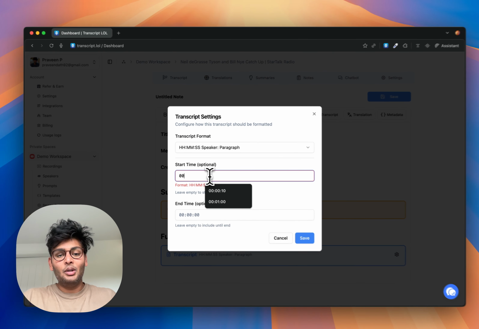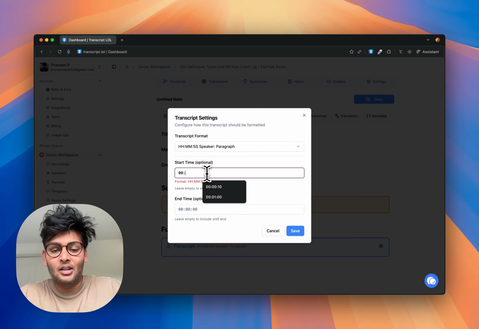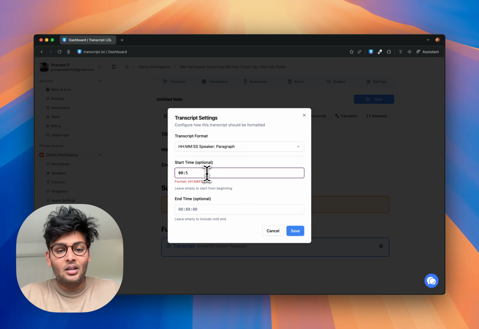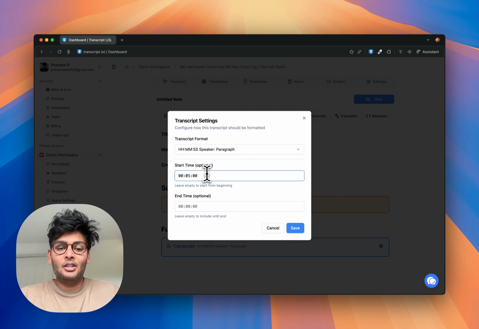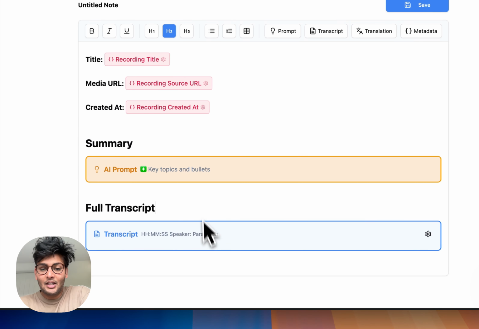Sometimes you may want to remove some initial bits of the transcript. Typically, let's say the first 5 minutes of your recordings are just introduction. So let's just skip that. So we can say, I don't want the first 5 minutes. So that's how you can add an offset, right? So now that's it. Now you have a template and you can customize it.